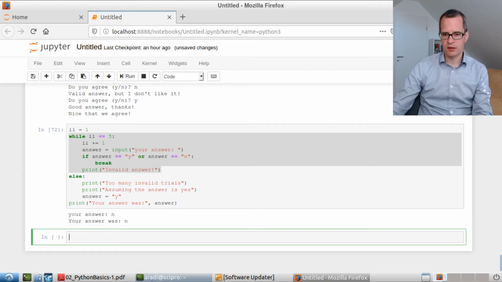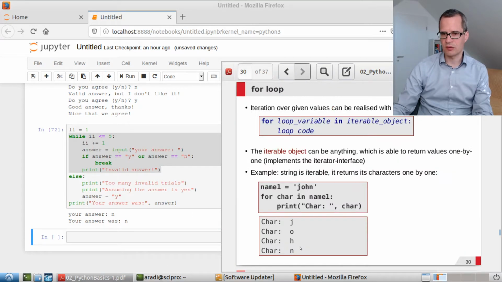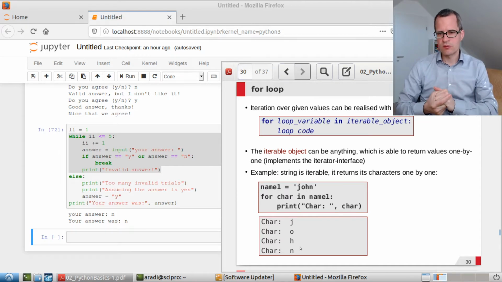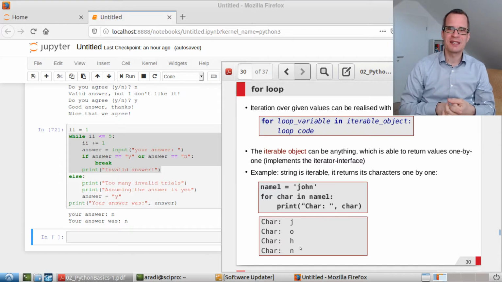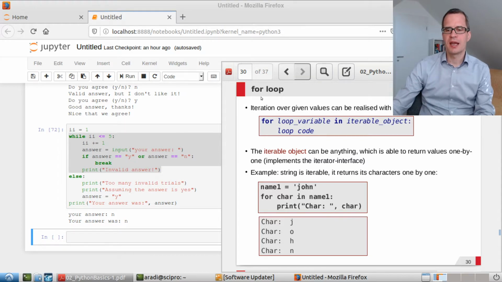I don't think there are many programming languages which offer an else clause for a while loop. The while loop, as we discussed, is very good if you do not know at the beginning how often you have to execute a certain loop. But there are cases where you exactly know how often to execute, or you exactly know over which values to iterate, which items to iterate, and then you would use the for loop.